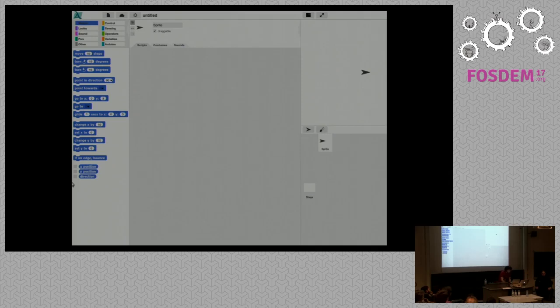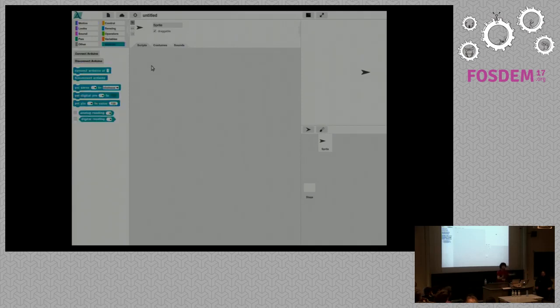Let's try it. The idea here is I have exactly the same Snap environment, only it's a modified version of Snap that lets you interact with Arduino boards. So the first thing you do is connect to the Arduino board, which I have here. It tells me it's been connected. Now I have a sensor here, and I have an LED here. I'll try to be really fast. I can get the analog reading of the pin where the sensor is connected. If I press on it, I'll get a value. So it works exactly like Snap, no difference.